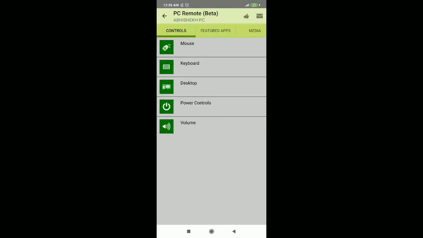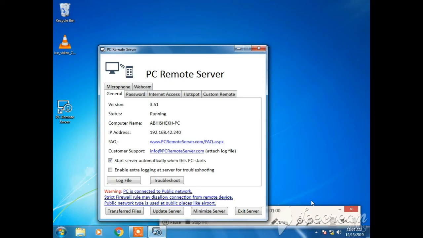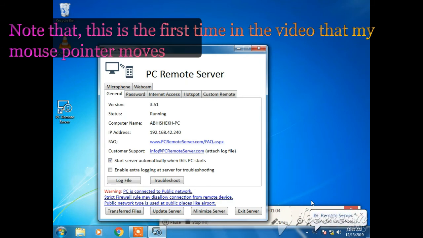Finally we are connected. You can select any of them. I'm selecting mouse. And you'll also notice that the first time my mouse pointer moves in this video. Yeah, there.